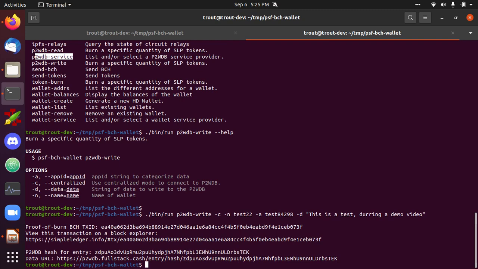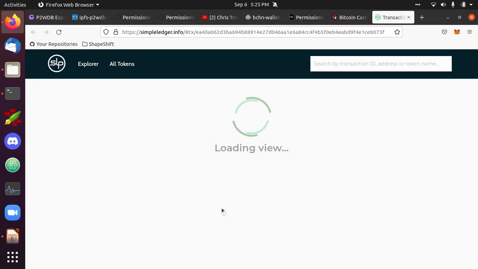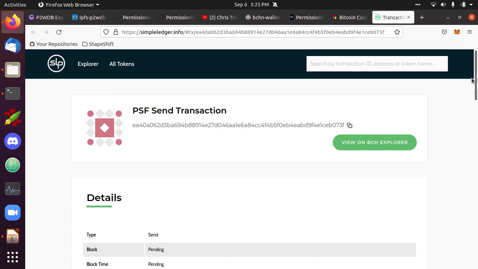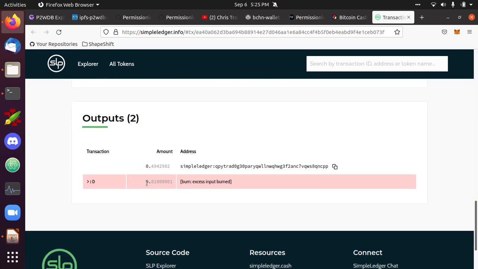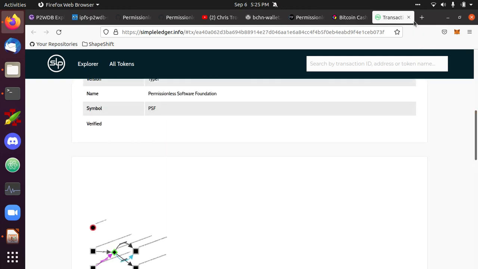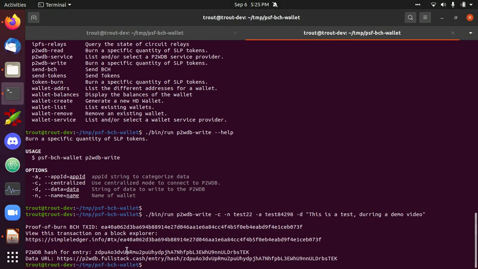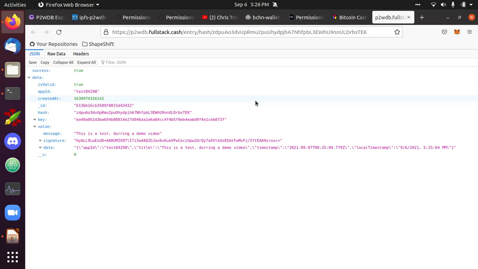That all was validated, and so it gave us back this IPFS hash, which is the entry in the database that we just added. So if we click on this link, it'll take us to the SLP block explorer, and this shows us the SLP, basically the proof of burn. This shows that we burned 0.01 tokens. This is just a rounding error. And so this is the proof, the transaction ID for the proof of burn. And then if we wanted to access the data directly, not the whole database, but the exact thing that we just added, that's what this link's for.